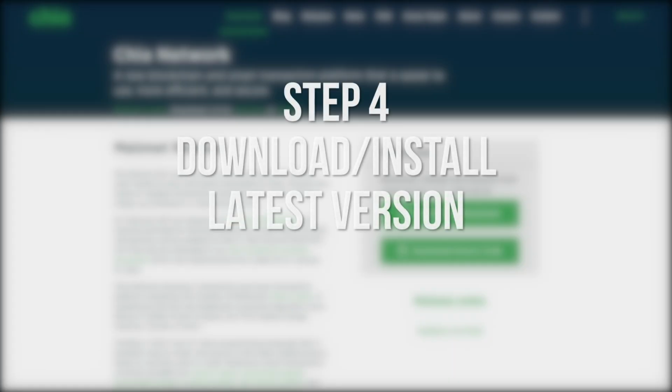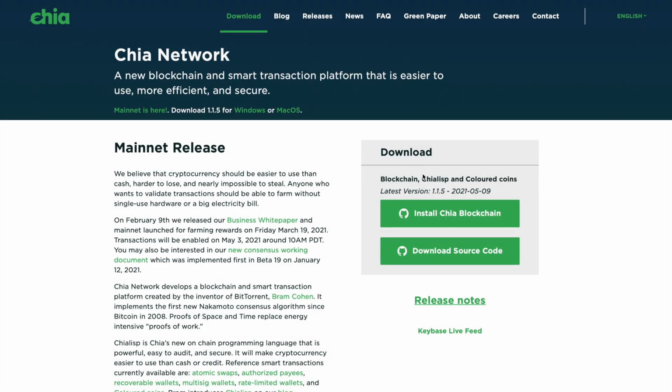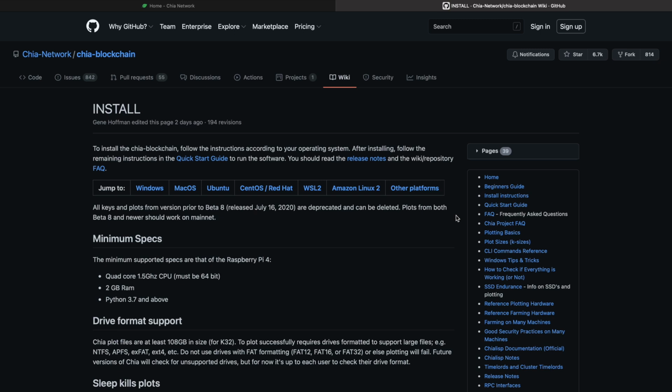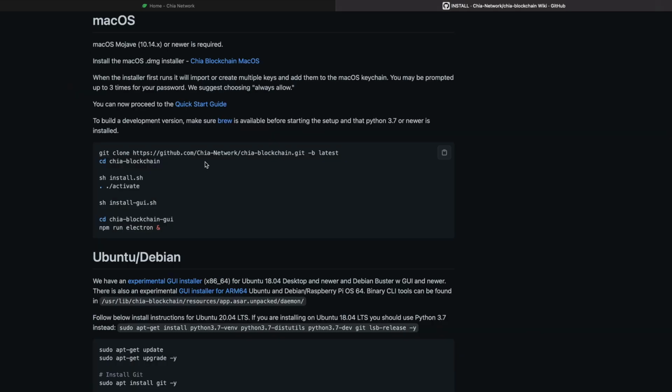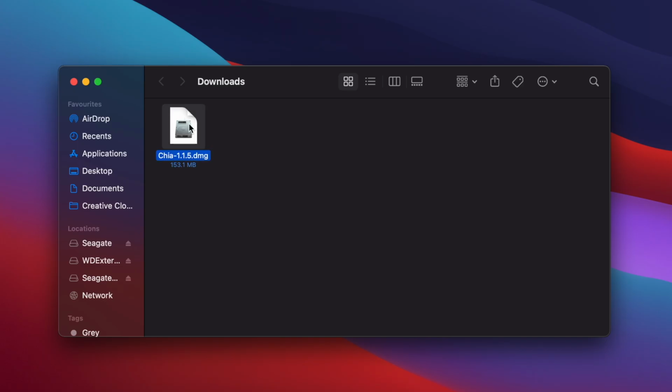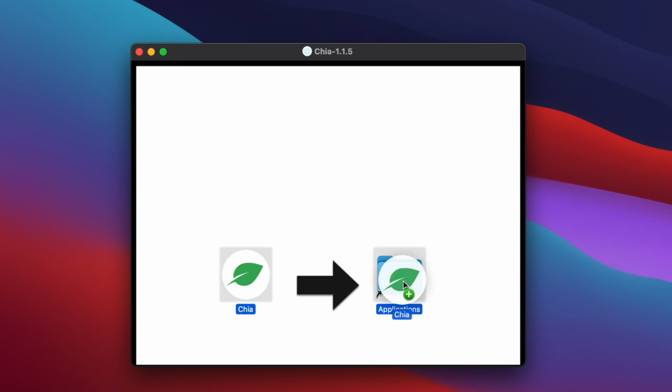Now you need to download the latest version of the Chia app from the official website. Go to chia.net and click on Install Chia Blockchain. Then click on macOS, and then click the link for Chia Blockchain macOS to save it to your Downloads folder. Once it's downloaded, open your Downloads folder and double-click on the DMG file to mount it. Then, drag the icon into your Applications folder.